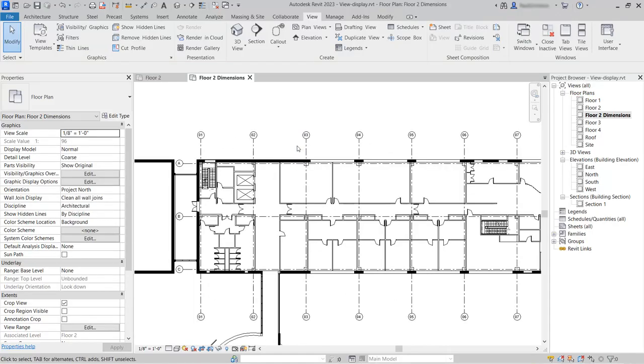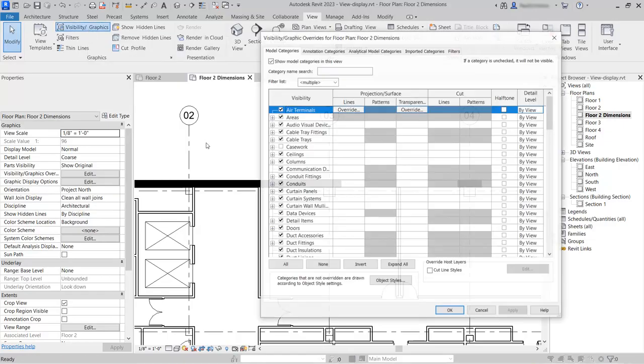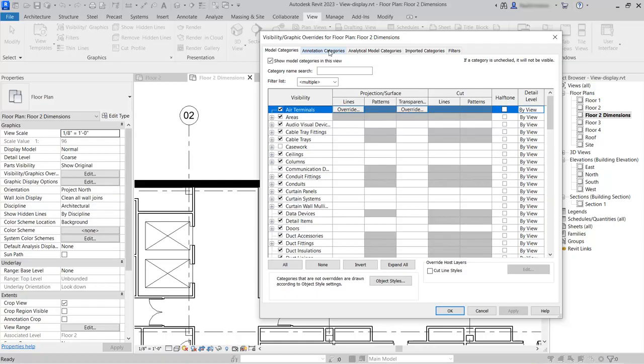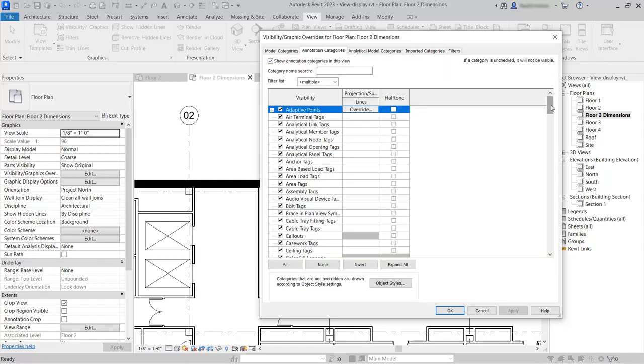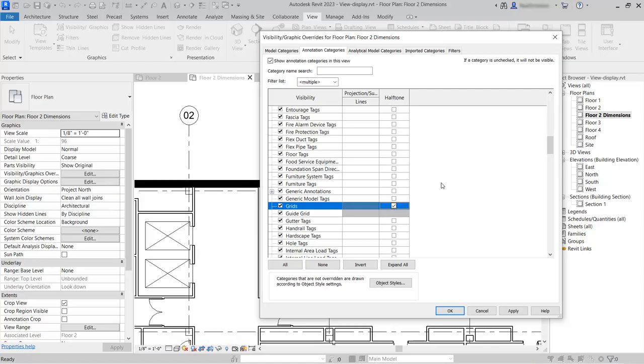Now zooming in closer to the model, we can see we have the grid lines here, and we'd like to change the way that they display so that they're not quite so prominent in the view. So to do this, I'll go to the View ribbon tab, and from the Graphics panel here, we'll click Visibility Graphics. And now we'll swap to the Annotation categories here, and we can start to scroll down the list of categories. And here we can see grids. Now I won't uncheck the visibility, I'll go across to the columns here and I'll check the option for halftone.